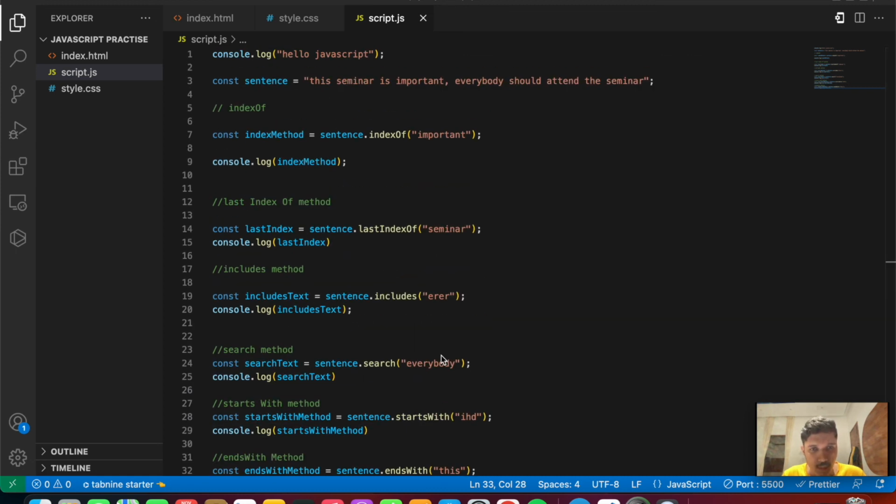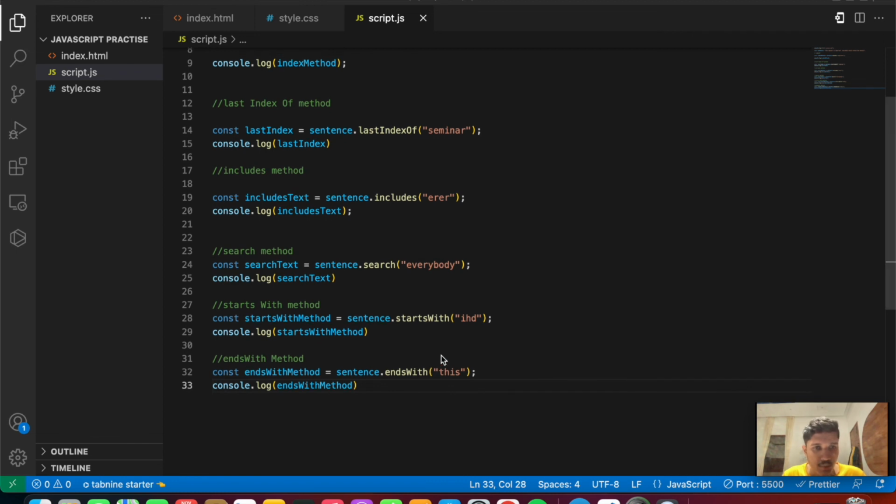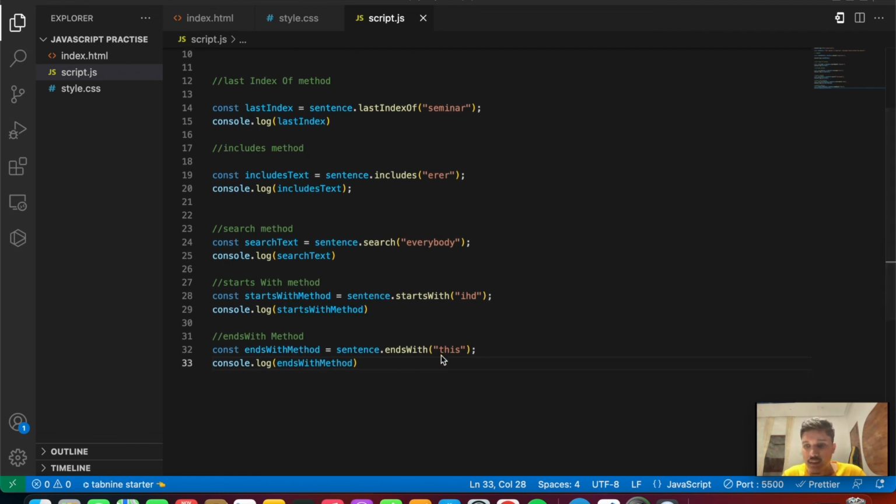So pretty much we've explored all the different kinds of methods, that is indexOf, lastIndexOf, and then the includes method, also the search method, the startsWith method, and endsWith method. So these are some of the search patterns and how to search any kind of words inside our string if we want inside of JavaScript.